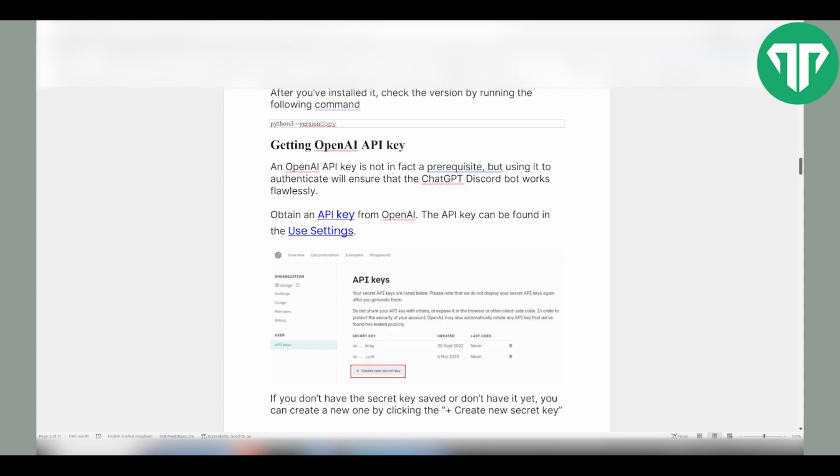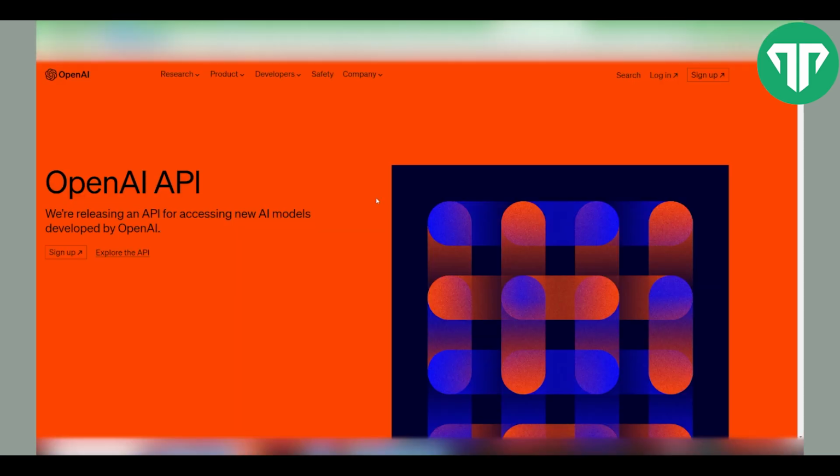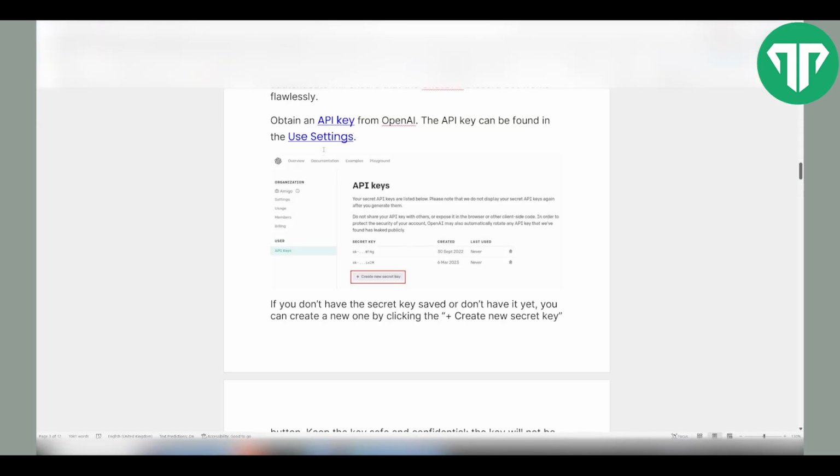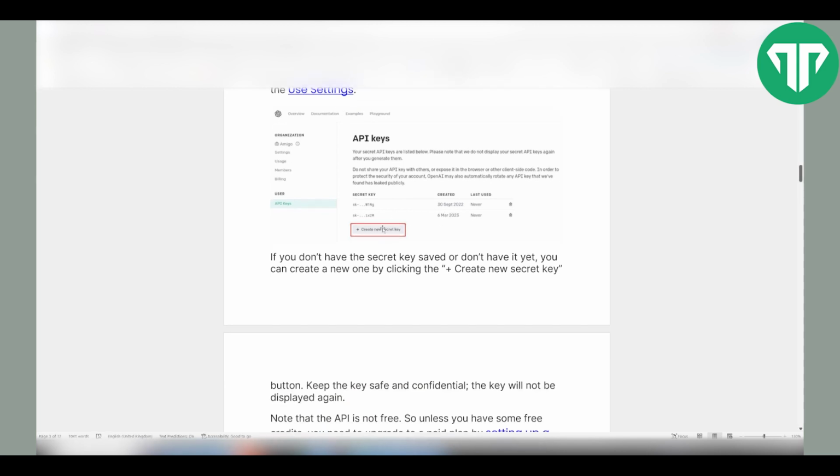Now, to get the OpenAI API key, you need to obtain it from OpenAI. The API key can be found in the user settings. So this is the website. You need to sign up or log in. Once you log in, go to the user settings or platform.openai.com/account/api-keys. And if you don't have the key already, create it by clicking this plus button.